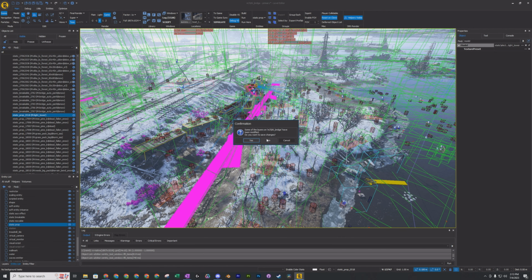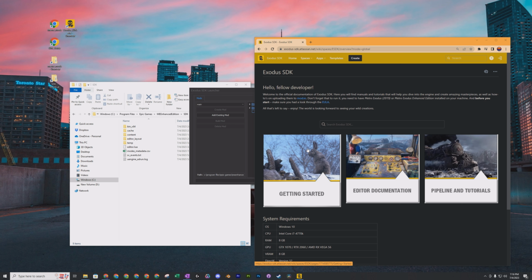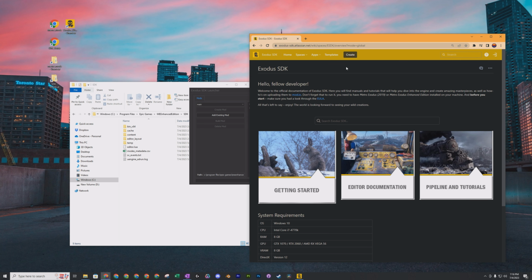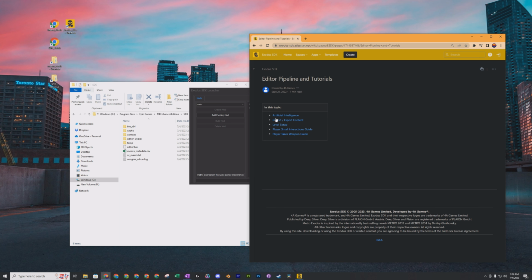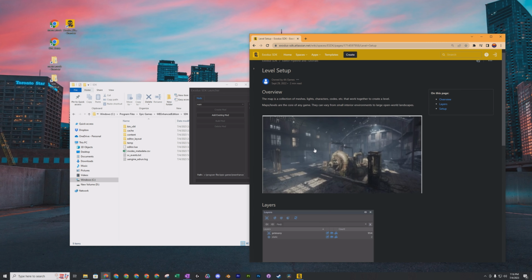Okay, so I was showing off the recent map that I was working on, the Volga one. We're going to get into creating a new mod, which is basically me starting from scratch. What I've got here is the Exodus SDK guide. You can go through this and get a feel of how everything works. It's a pretty good guide where you can go through everything, like level setups.